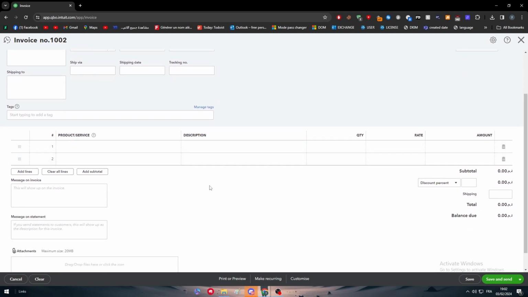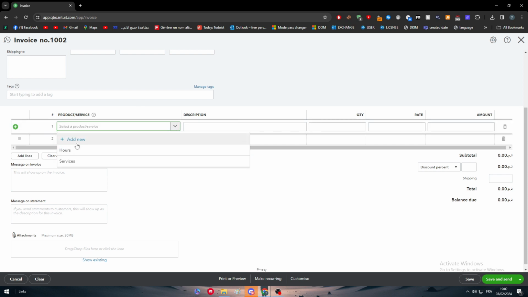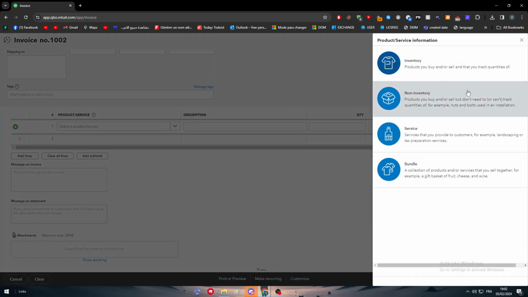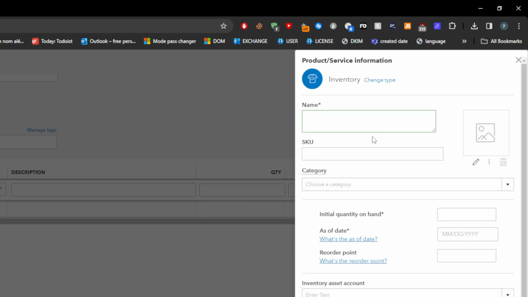Now for the core of the page, which is basically where the products are, here you simply have to click right here and click here to add a new product. So here I am going to add a new product. Products you buy or sell that you track quantities of. So here I'm going to add, for example, chocolate bars. Let's say that we are selling chocolate bars.